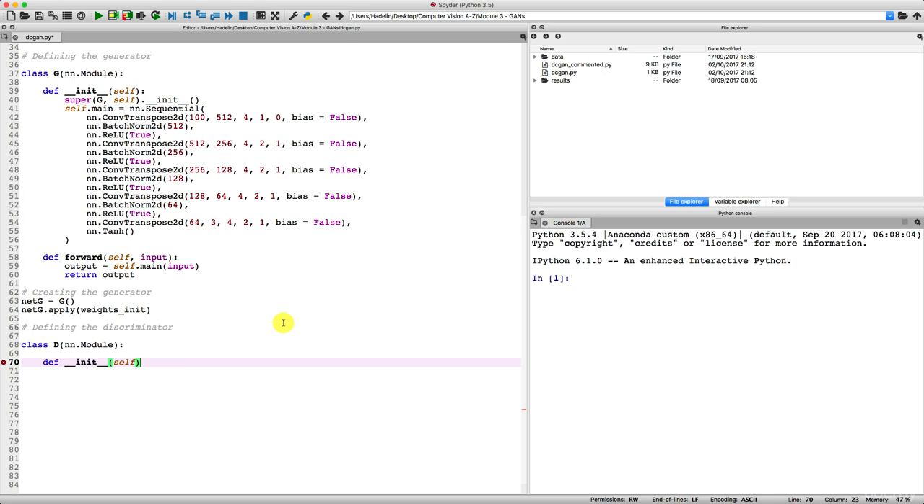Alright, so now, colon, we go inside the function, and same, we start by activating the inheritance using the super function, which takes as argument our discriminator class and our object self. Then don't forget, we add a dot here, double underscore, init, double underscore again, and some parentheses. Perfect, inheritance activated.